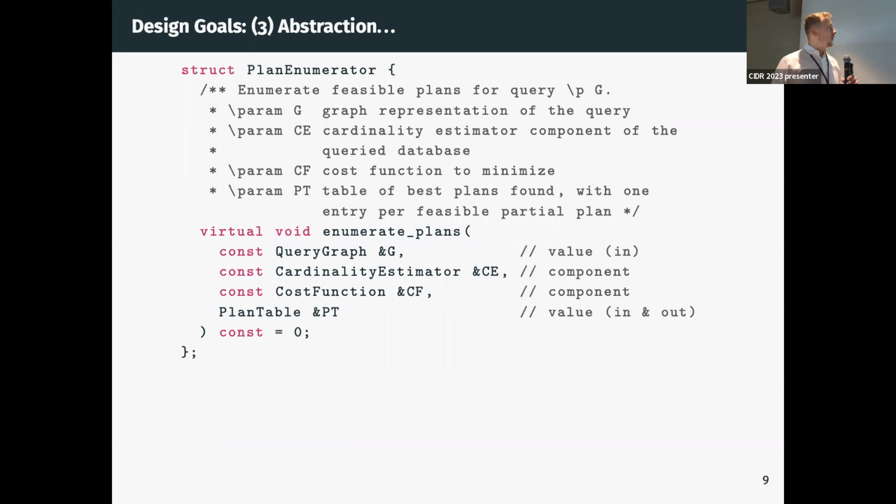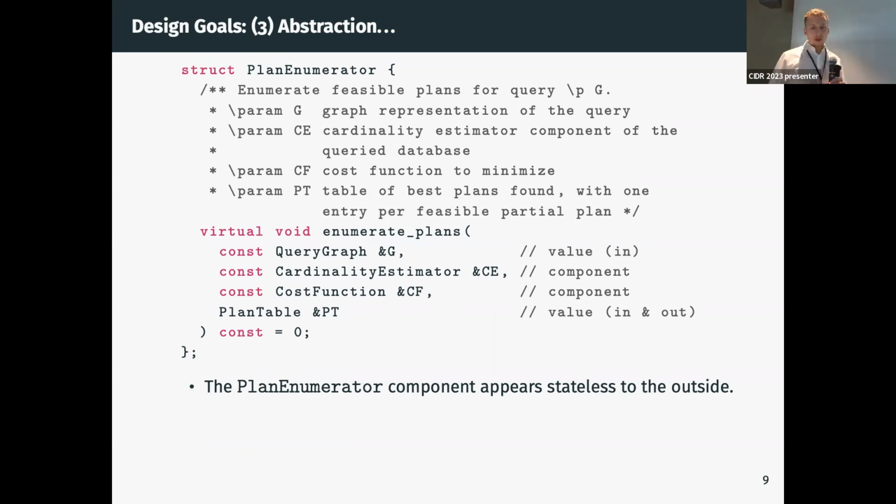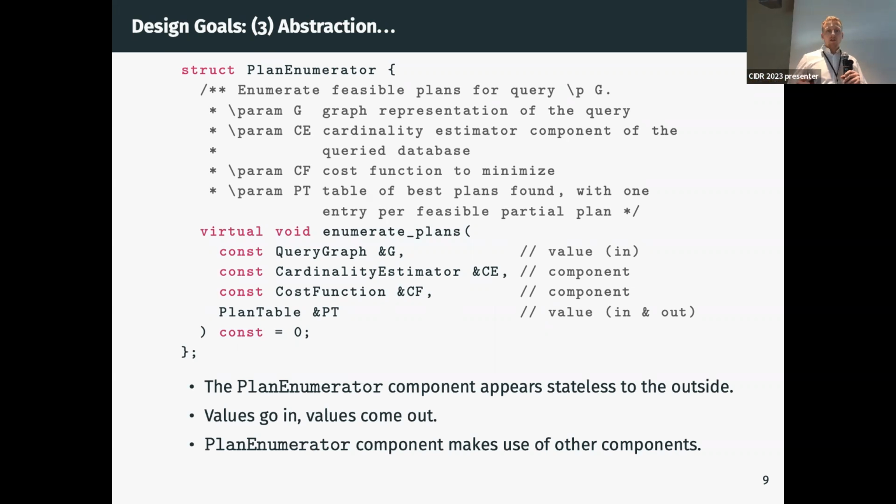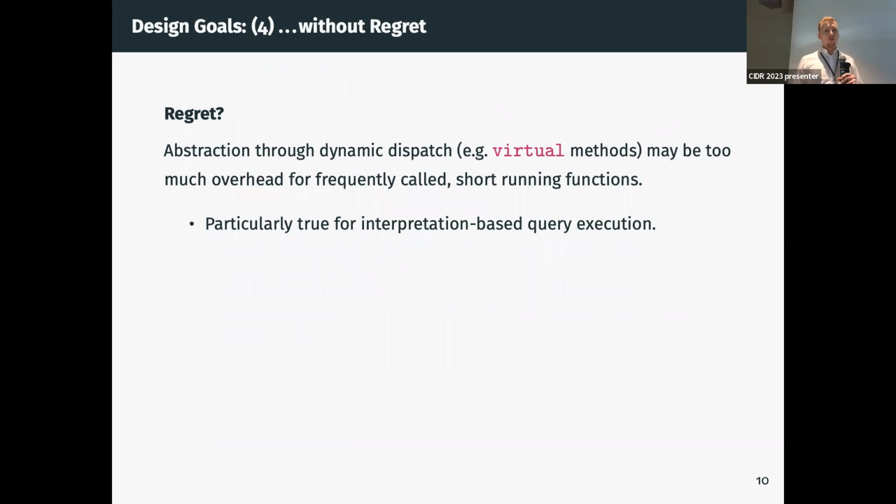In this way, we clearly separate which are the values that go into the component, which are the other components that will be used by the system, and which are the values that flow out of this component. And through this API, this component will remain stateless. You can see where it's going in and where it's coming out, and it's very legit for one component to make use of other components. Our fourth design goal is abstraction without regret.